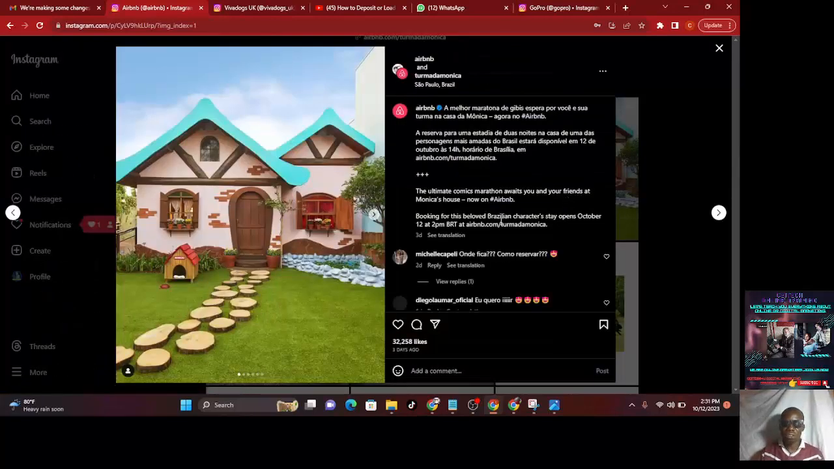Okay, look at this. The ultimate marathon awaits you and your friends at Monica's house now on #Airbnb. Who posted this? Sao Paulo from Brazil. You see it now? So people post for Airbnb, and that is how they make their content. They have a lot of content, but people post for them. So this is one way you can drive traffic, followers and leads to your Instagram: allowing people to post for you.